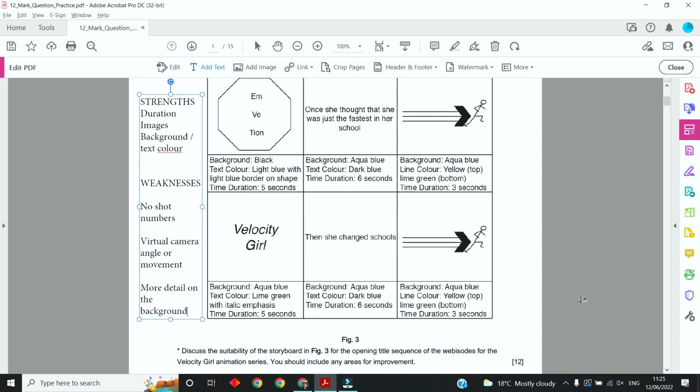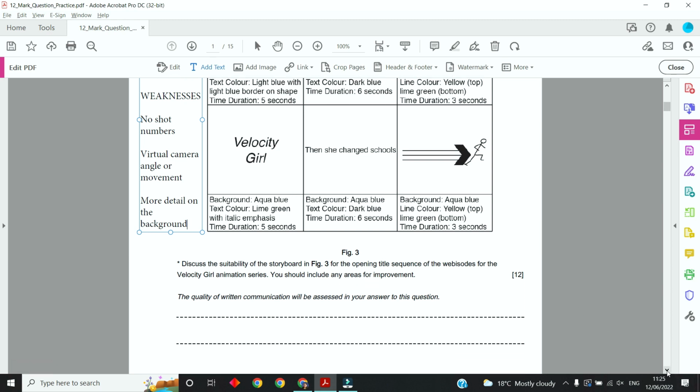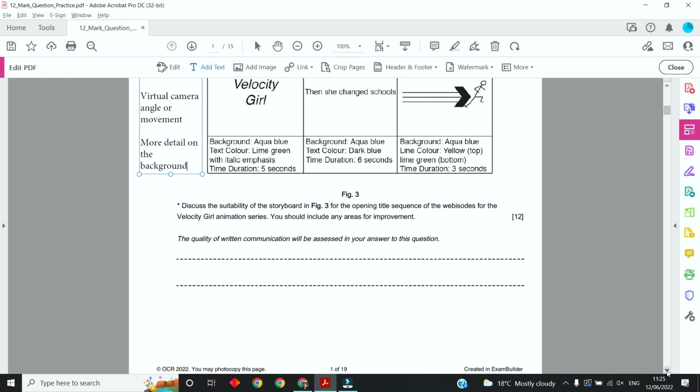So let's go on to a blank page now. You see here it says discuss the suitability of the storyboard in figure 3 for the opening title sequence of the webisodes for Velocity Girl series, including some improvements. So let's go on to the next page and do it on there. I've got a nice blank page set up. Here we go.